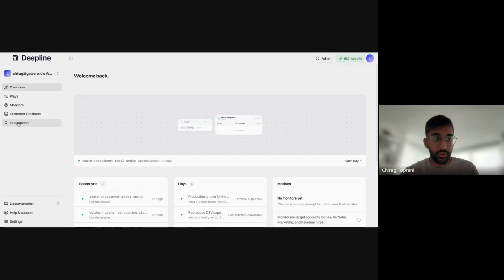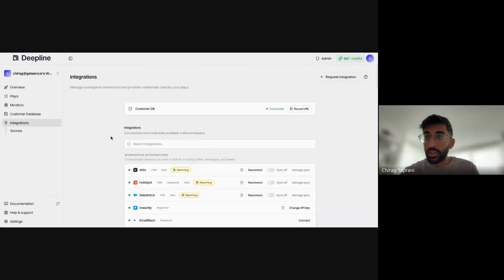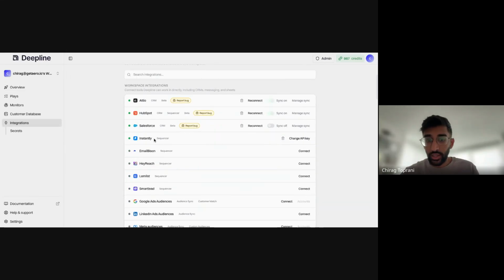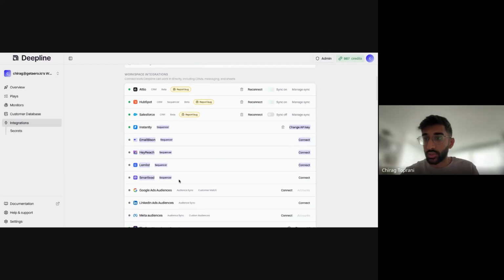Right. So for Lemlist and HeyReach, the steps to get started are pretty straightforward. You can just come to integrations and connect to your sequencer, and then follow the doc that Jay sent, which is to prompt Claude to say, hey, Deepline GTM, set up a campaign for me, and then maybe test it out on a few individuals, and we can go from there.